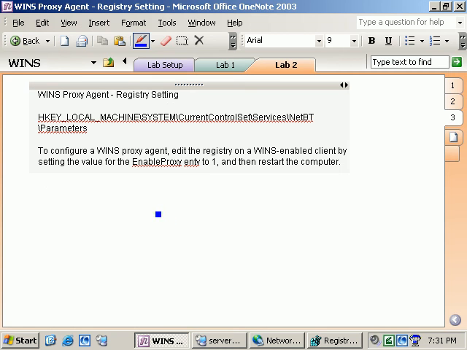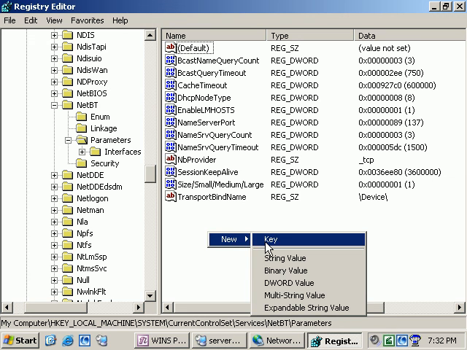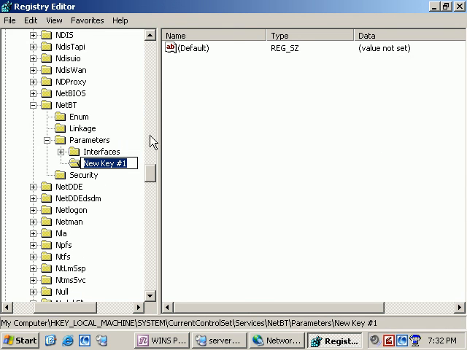And if we go back here one more time, to configure a WINS proxy agent, edit the registry on a WINS enabled client by setting the value for the EnableProxy entry to 1 and then restart the computer. Okay, so we're looking for the EnableProxy entry. And to do that, what we'd have to do is look here for that EnableProxy entry. Well, none exists. Okay, so that's basically stating to us we have to create this. And you can actually add this information. We could just put a value right in. You can go to new, key, okay, and then type in the information that you need to do.